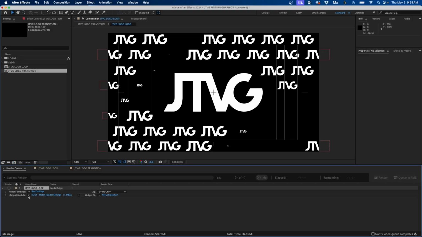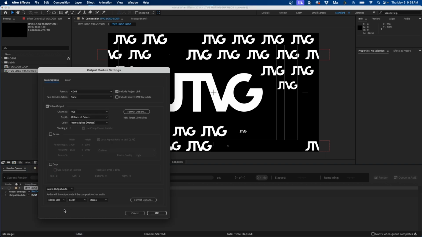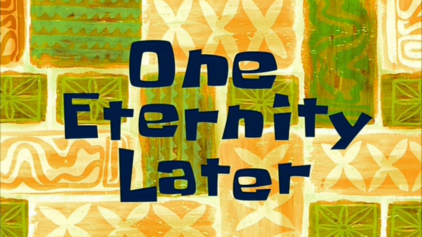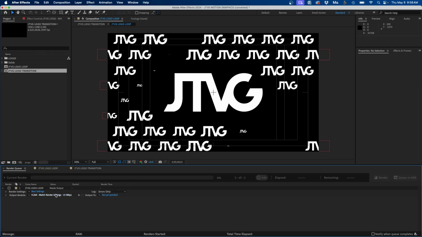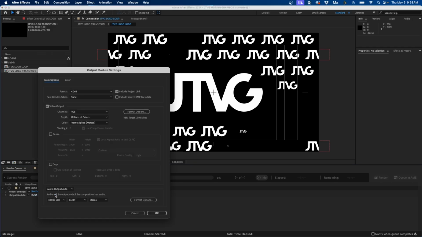So to change the setting, you can click on the hyperlink. What is it called? To change the setting, you can click on the blue link there. Or no, it's called... One eternity later. So to change this, click on the text next to Output Module, and then you can change your format options.